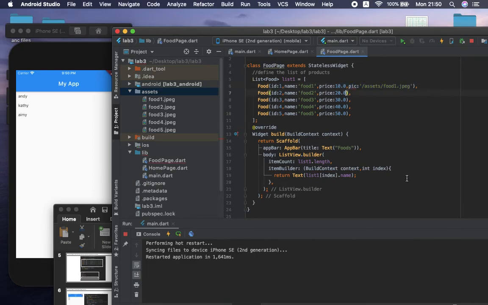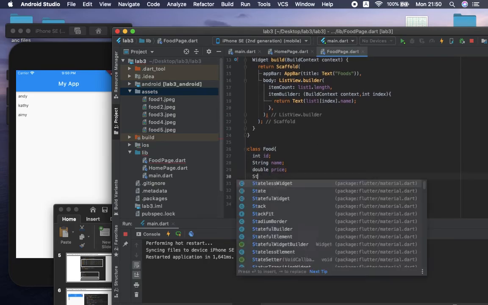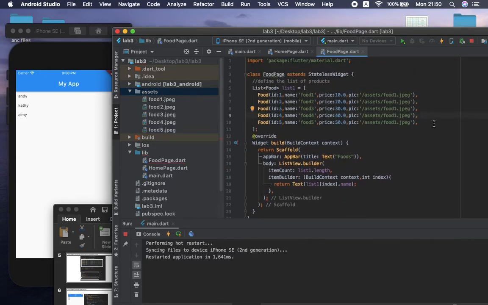All right, let's put it right here. And you can see that now the system gives a warning that pic is not available. So in order to add another piece of information for the pic, we come back down here and put String pic, and then now you can put this.pic right here. All right, so now the data class supports different information, including ID, name, price, and pic. That is what we have here, and you can change the name of the picture.